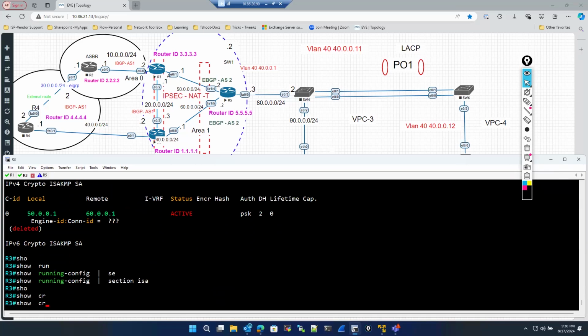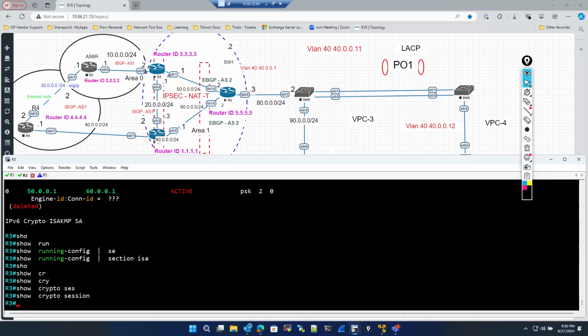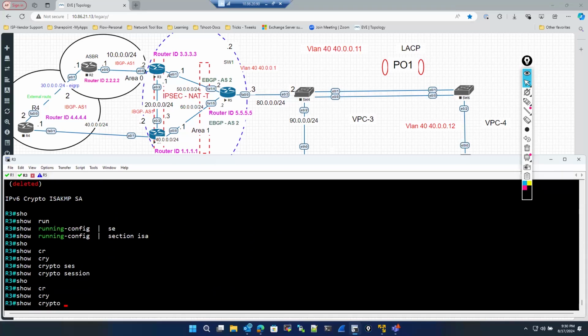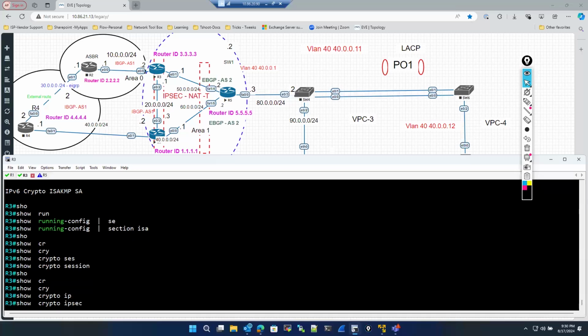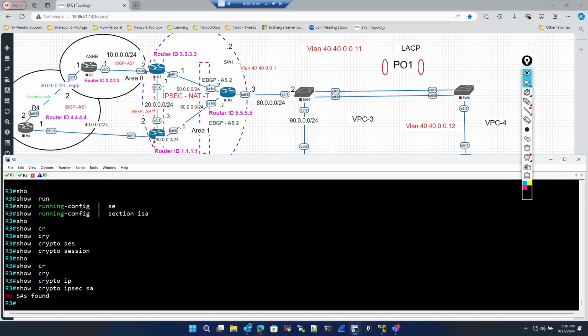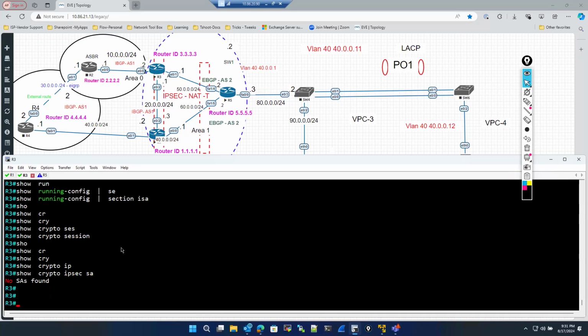Show crypto session. If you see show crypto session, I don't see any session right over here. Nothing, it's blank. Show crypto ipsec sa: no SA found. So your phase one tunnel is not up. Then ESP cannot communicate if your phase one is down. So let's quickly do the config.